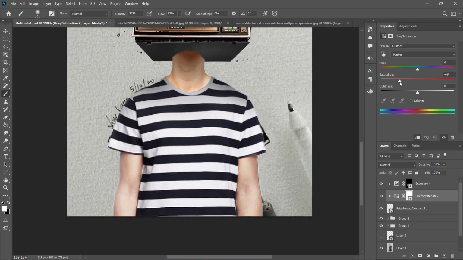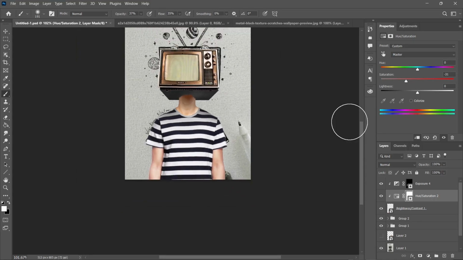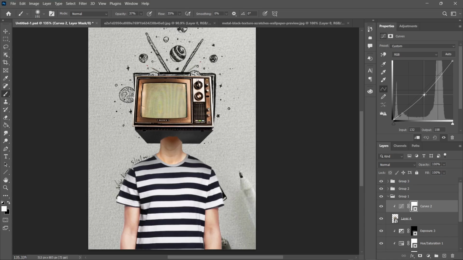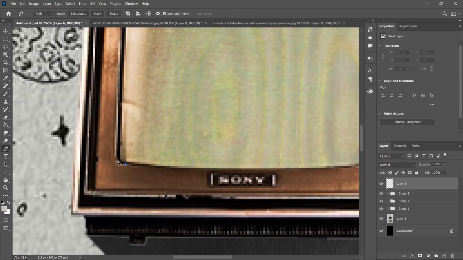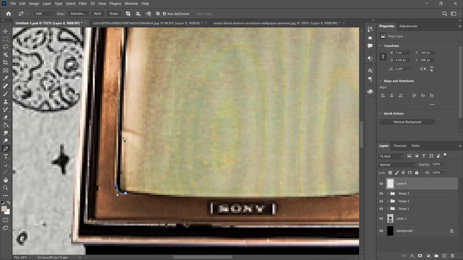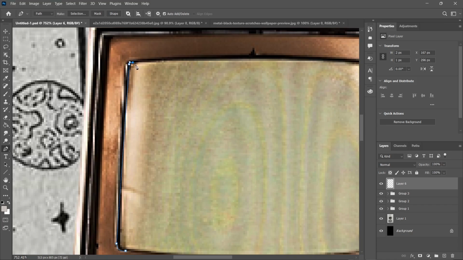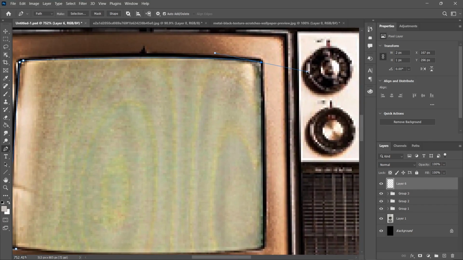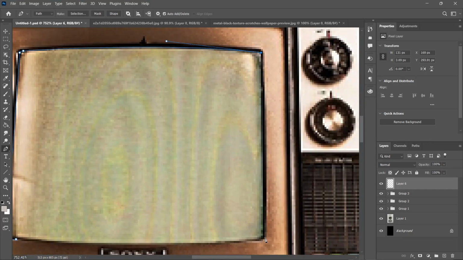Then I adjusted the saturation of the skin tone to make it lighter, and added some curves to the TV. And there was space image showing on the TV, so I decided to add a space photo at the screen.